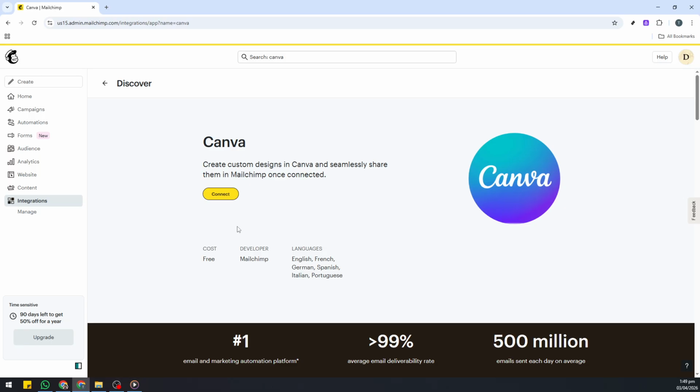Here, you'll see what the integration does and the kinds of permissions it needs. This official connection lets Mailchimp access your Canva designs so you can insert them into emails without leaving the Mailchimp builder. It does not modify your Mailchimp audience or send emails on your behalf. It's focused on design access and importing content.